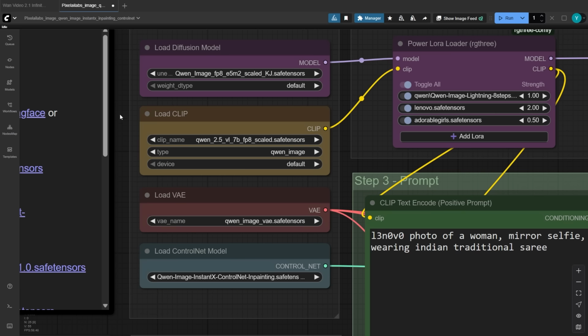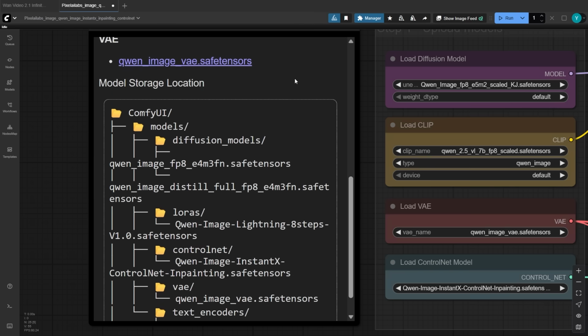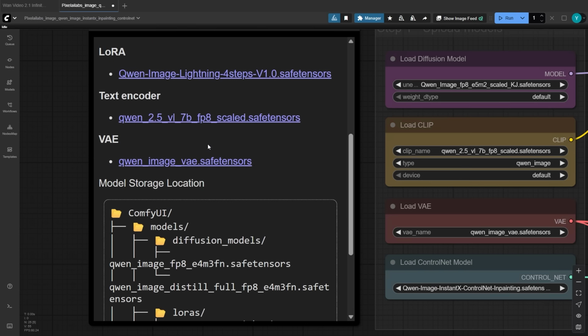Moving on to the additional components you'll need, you'll also require the Qwen Image VAE and the Instant X ControlNet inpainting model. You'll find all the download links for these models in the description area, along with their proper storage locations within your ComfyUI setup.